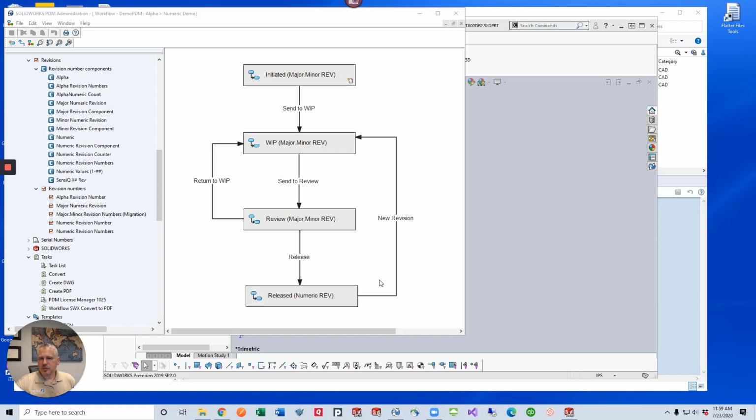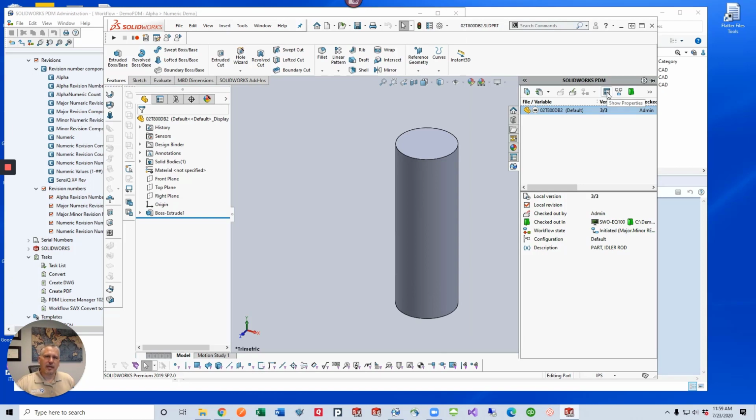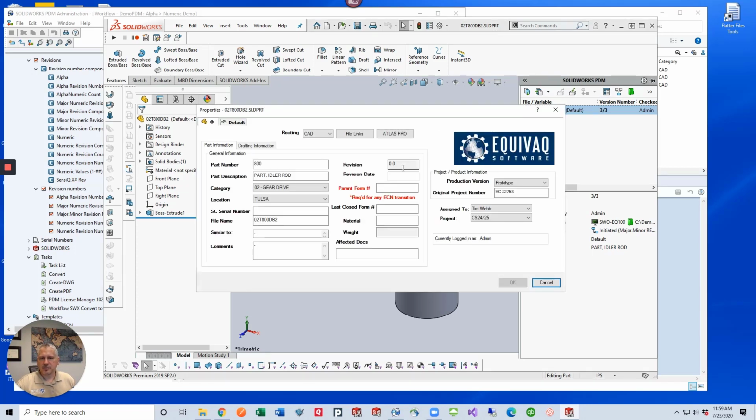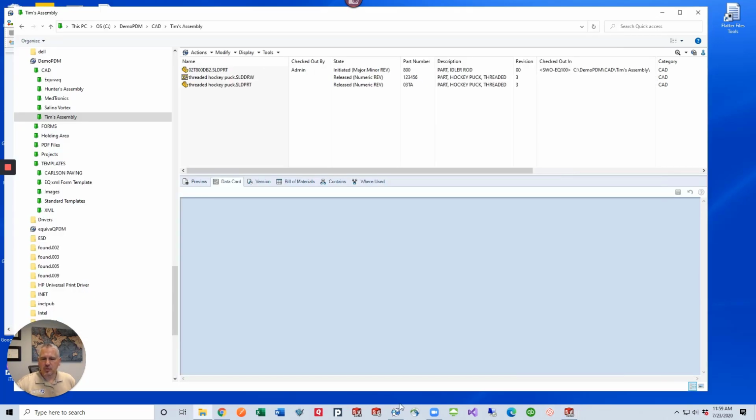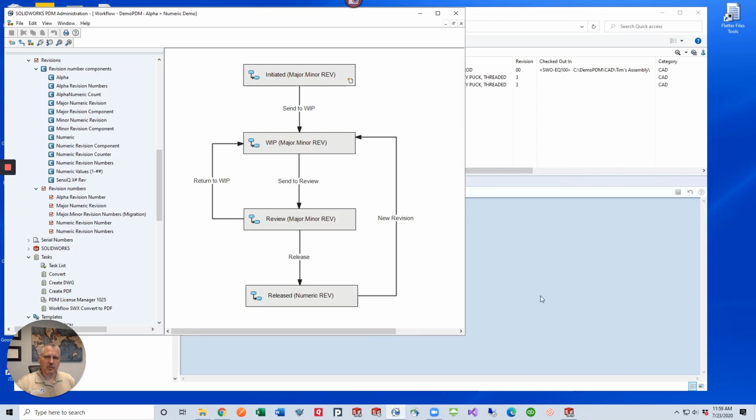So let's jump right into how we handle changing revision types in the middle of a workflow. We have a simple part here that has a data card with it that shows that the revision that the file is at is 0.0. This file is just a simple file that's in this same workflow where our revision is major.minor. We're going to create a drawing for it so that we can track this revision as the file moves from initiated to WIP, review, and then finally to release.